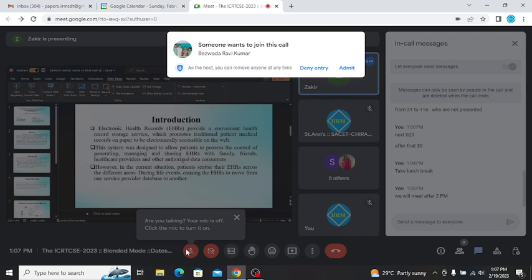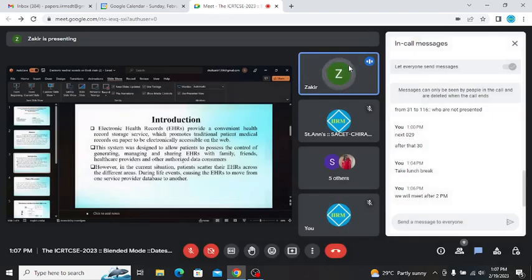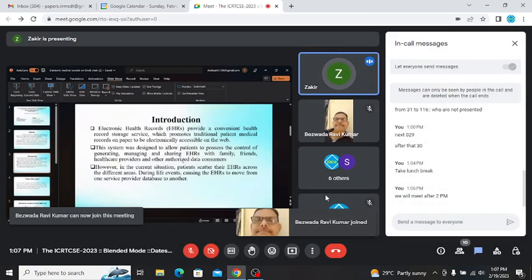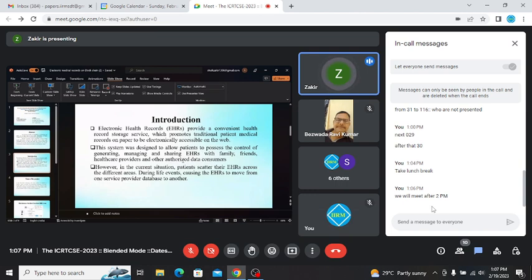However, in the current situation, patients scatter their electronic records across different areas during life events, causing the records to move from one database to another. Whenever we move the data from one database to another, it may be lost. So here we are providing a database and Ganache, by which we provide a key. By using that, the data will not be lost.